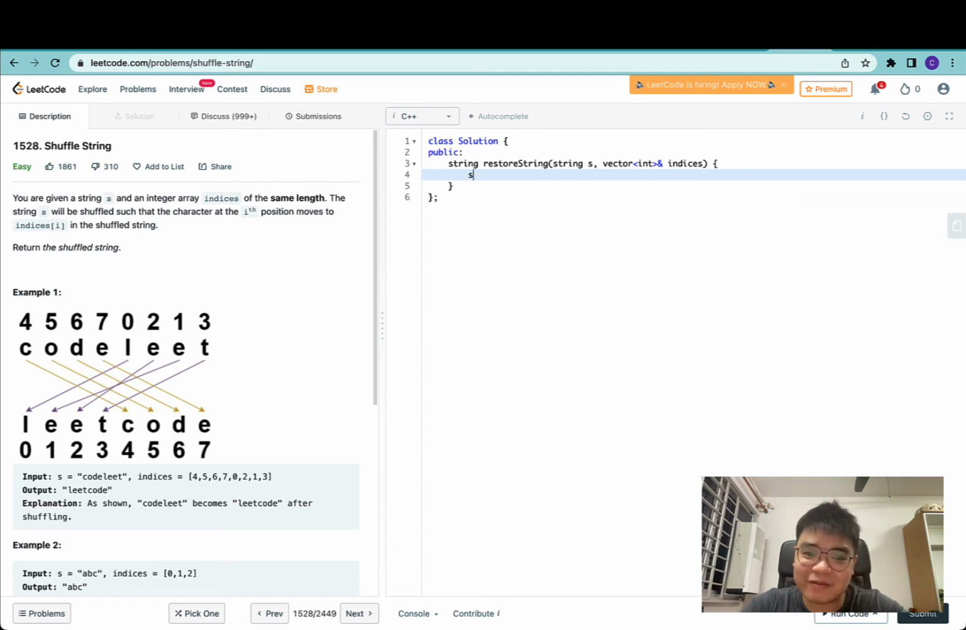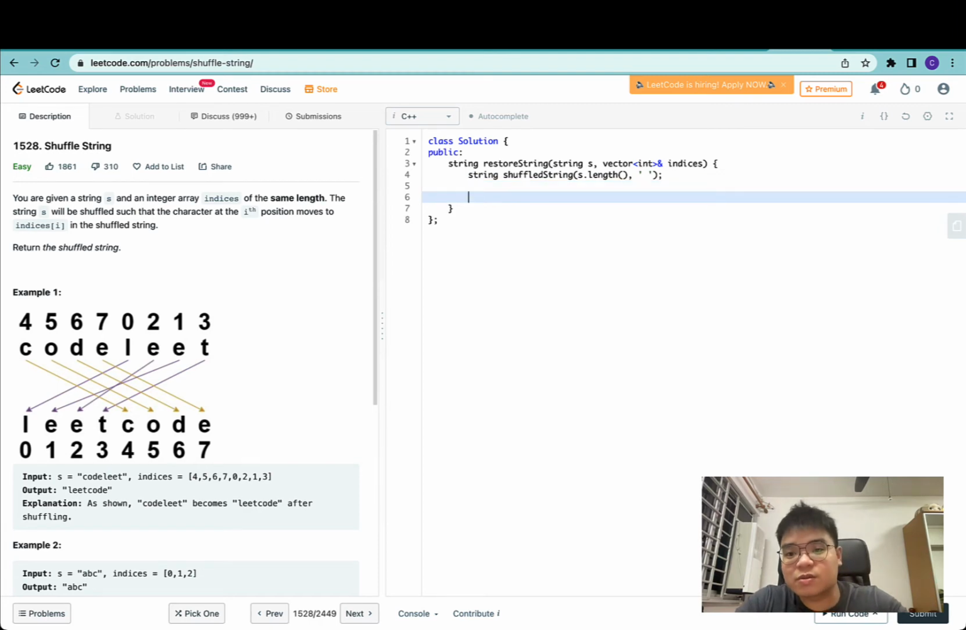Let's define a string shuffled string, and we will initialize it to have the size of s.length and give it an empty character like this. A little background for our viewers who come from a Java or Python background: in Java and Python, strings are immutable, so this doesn't work. Whenever you try to change something, it takes O(n) time to make a copy of the previous string because the previous string is immutable. But in C++, strings are mutable, so we can just use a string like this.